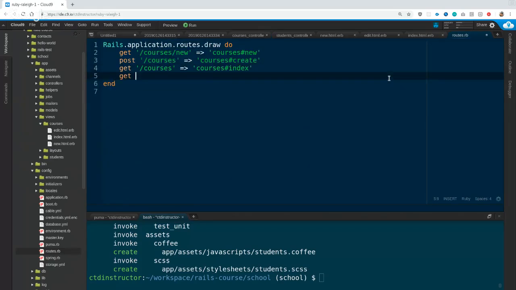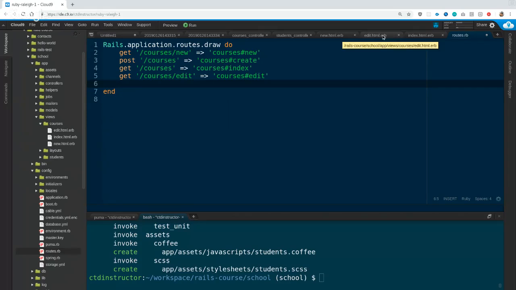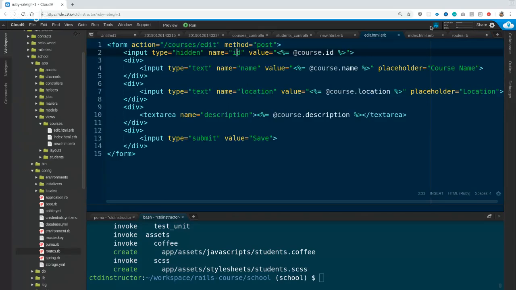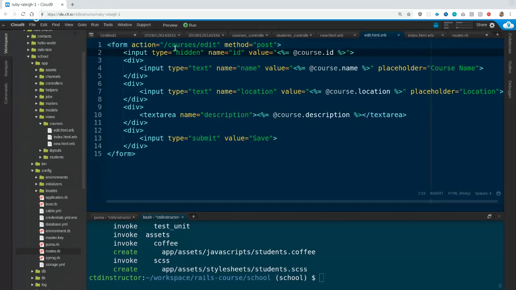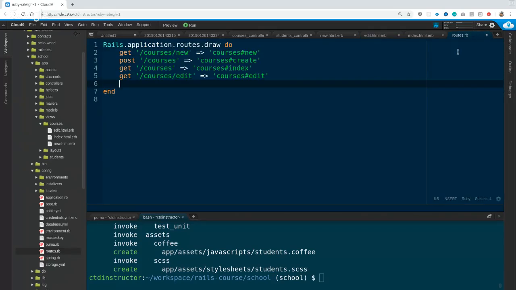So for edit, we're getting the form, so that's a get request. Courses, edit, and courses, edit. So we're sending it to the courses controller and the edit action. Submit the form, we want to send it to, no, yeah, that's right. So when we're submitting the form, we want to send it to courses edit, but with a post method instead of get.